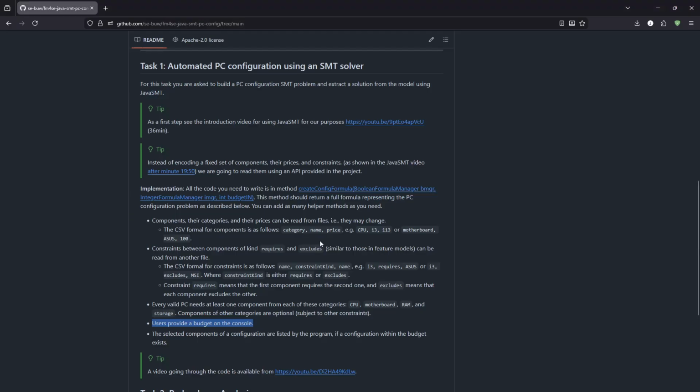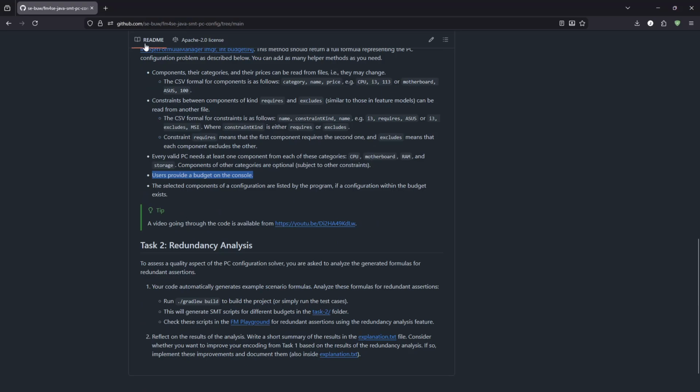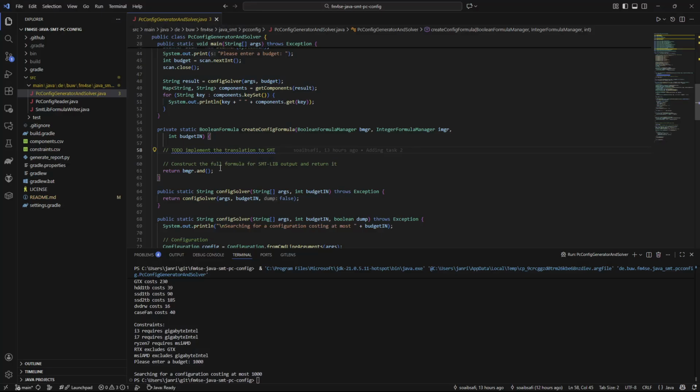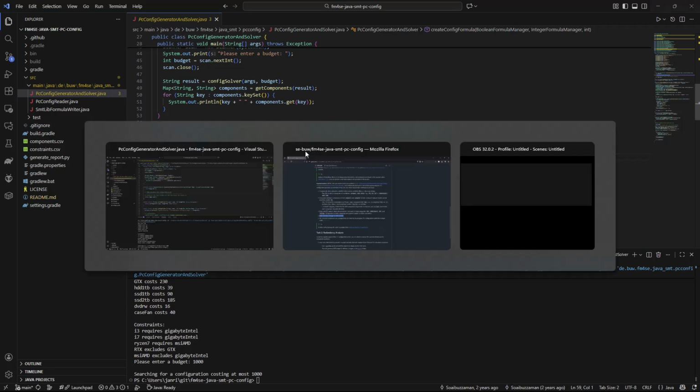So in task one, you basically have to generate that formula, and then it will print the selected model, or it will tell you that no solution exists. So only changes are required here.